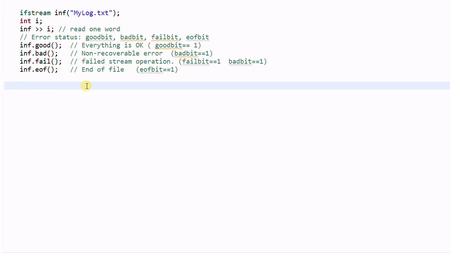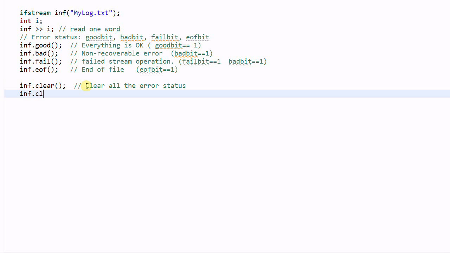Now suppose some error has happened and I have handled these errors and I want to move on with my life, which means I need to clear the errors. To do that, I can use inf.clear(). This will clear all the error status. And I can also call the clear function with a parameter. That will set a new value to the error status. So if I do clear(ios::badbit), be careful, this is not clearing the bad bit.